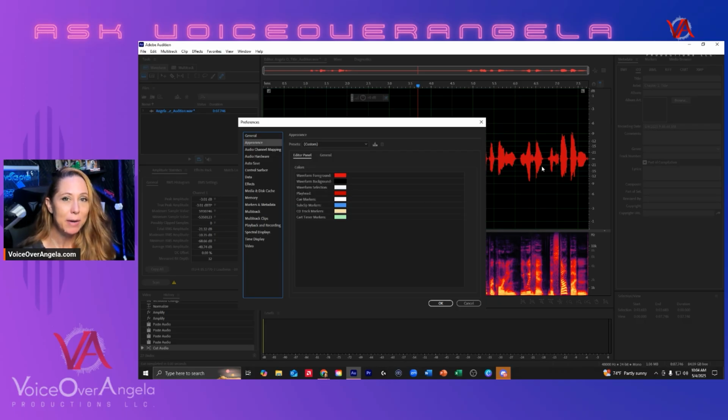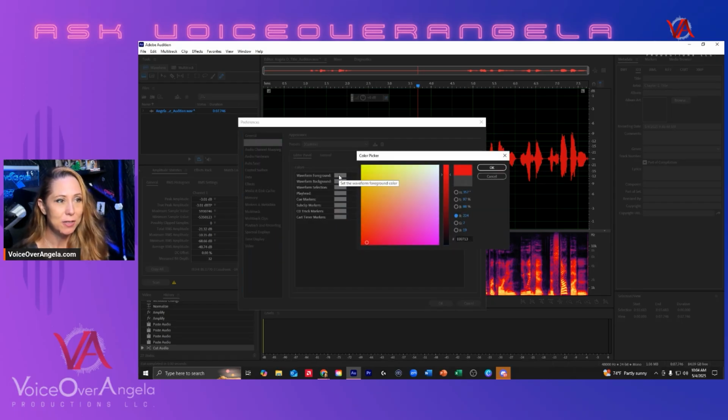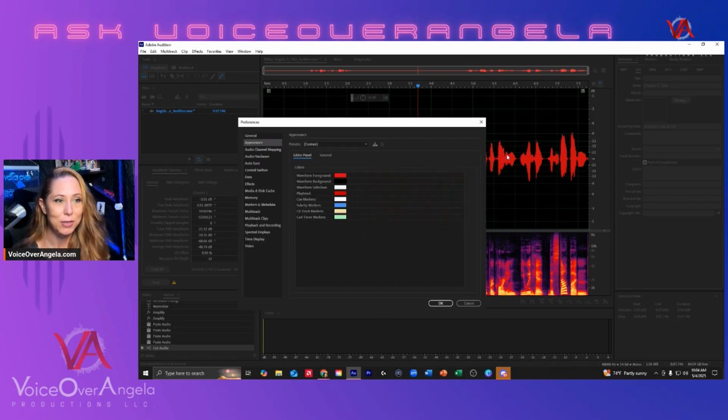If you've noticed that my waveform is red and when you opened your Adobe Audition it was green, you can change these colors if you want to. You can change them to any color you want. So if green is a little bit boring, you can change yours to red. You can change your playhead, the waveform selection, the background, the foreground. You can change all of these colors. Like I said, it's highly customizable.